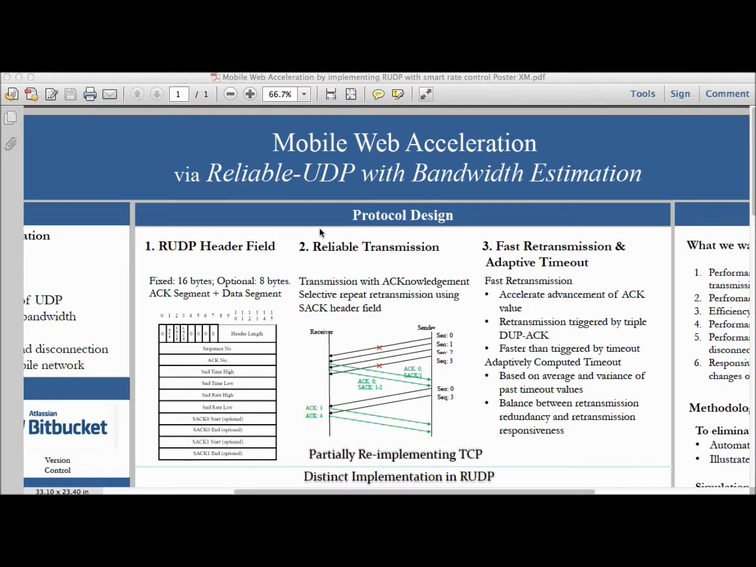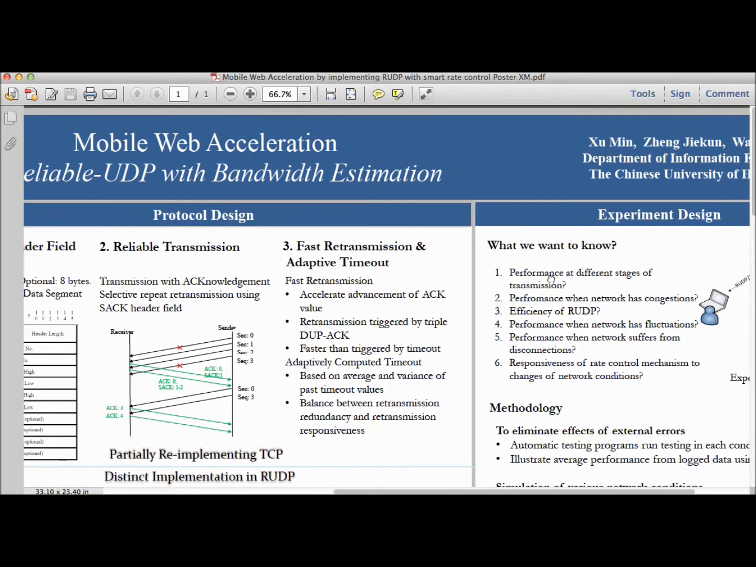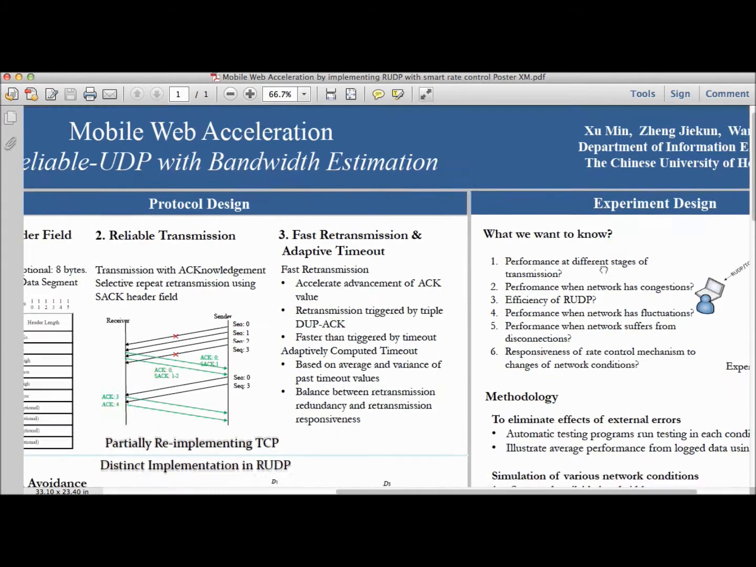Our project is called Mobile Web Acceleration via Reliable-UDP with bandwidth estimation. Our group members are Xu Ming, Zheng Jiekun, and Wang Jianan.